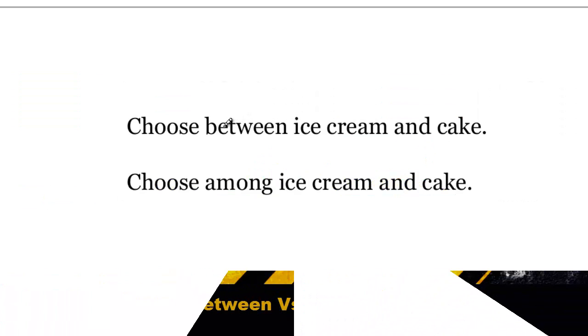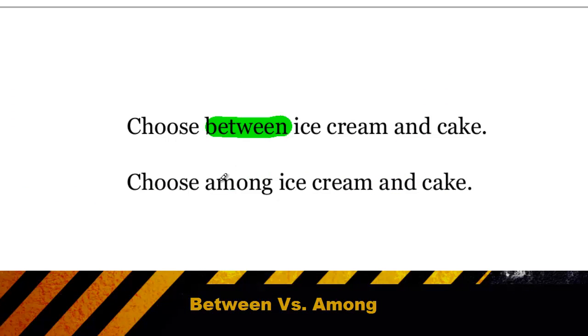Let's talk about the difference between "between" and "among." "Between" is for a choice that's made between 2 items. When you use "between," you absolutely must have an "and." You cannot say, "I'm going to choose between ice cream or cake." That's terrible. You have to use "and."